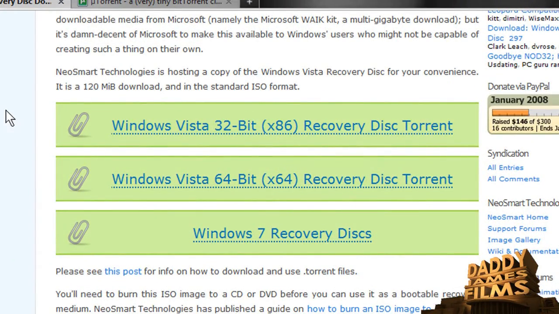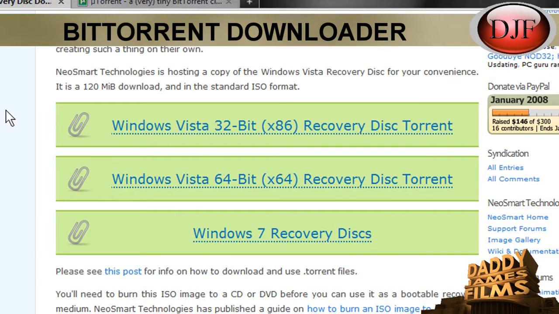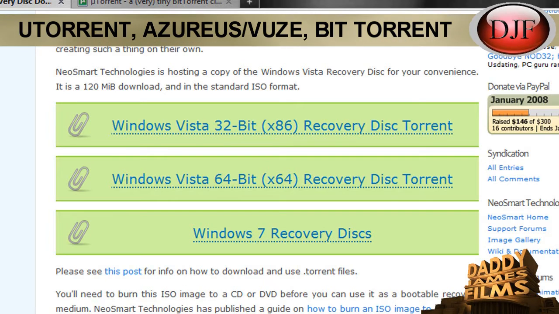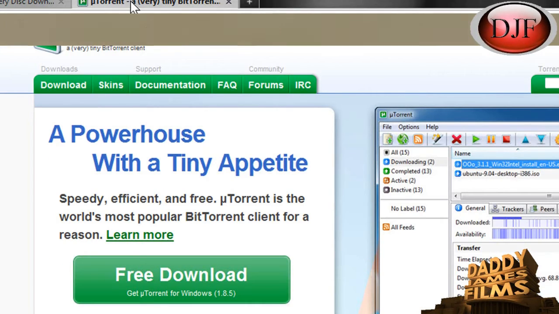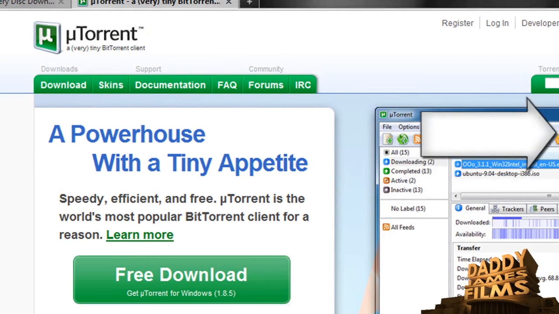Now, in order to download this, you're going to need a torrent downloader, whether it's uTorrent, Azureus, or any of those other ones. The one I've mostly used was uTorrent, but I've heard great things about Azureus. I just never bothered to download it, nor do I hardly use torrents that much anymore. But you can go download uTorrent. It's free. Same thing for Azureus.